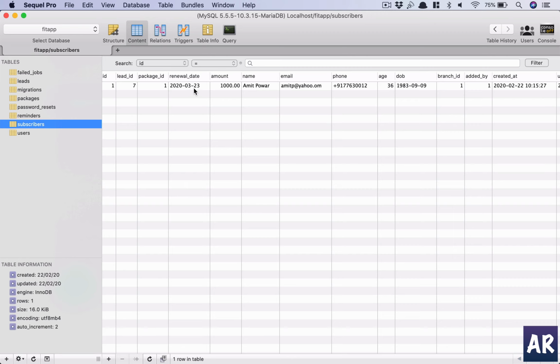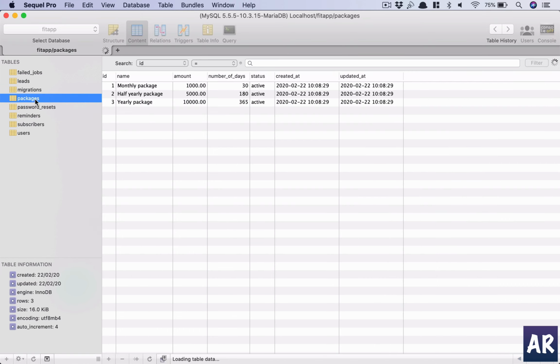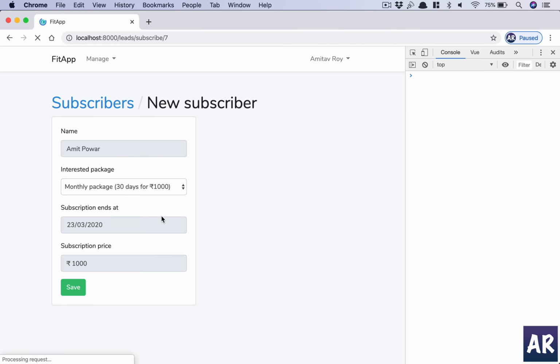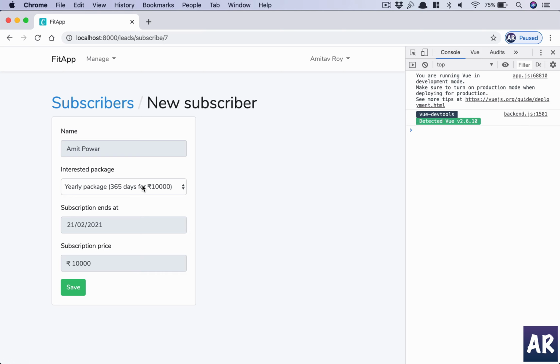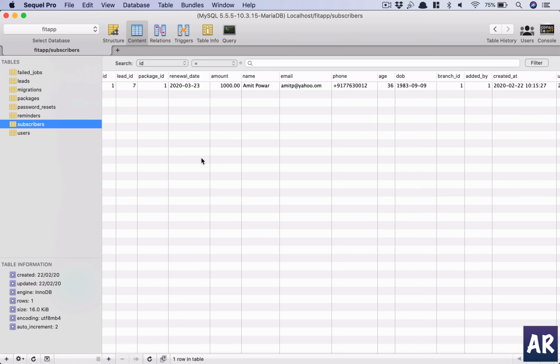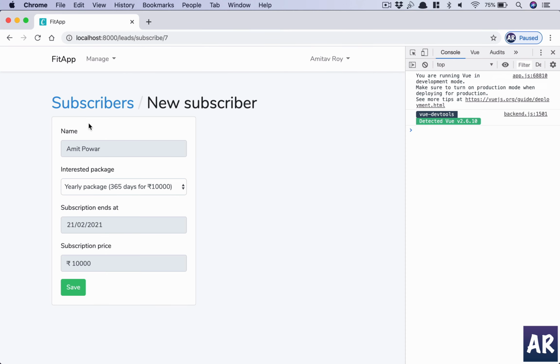And where is it? Renewal is 23rd of March, which is correct. Package ID is 1. So let's see the package ID. It should be monthly package. Yes, it is. Although it is showing the yearly thing if I refresh, because the lead was on yearly package, which we don't need to update now because it's anyways a subscriber. But the subscriber is correctly coming up, right? So yeah, that's how we are able to get that.